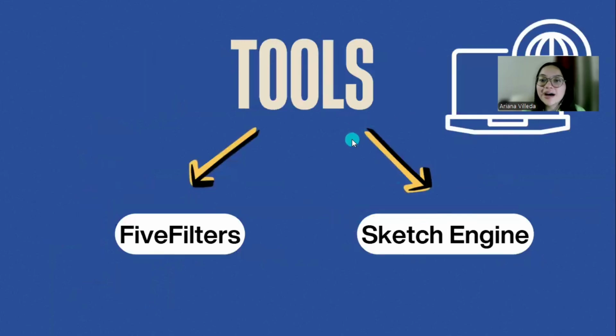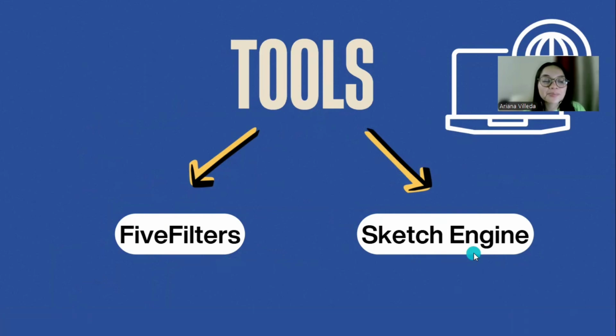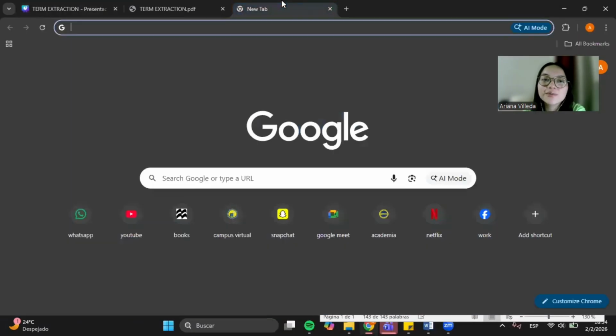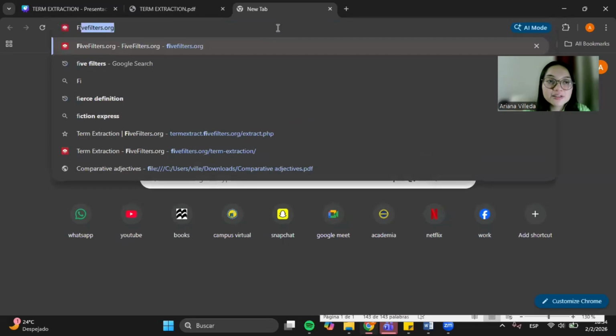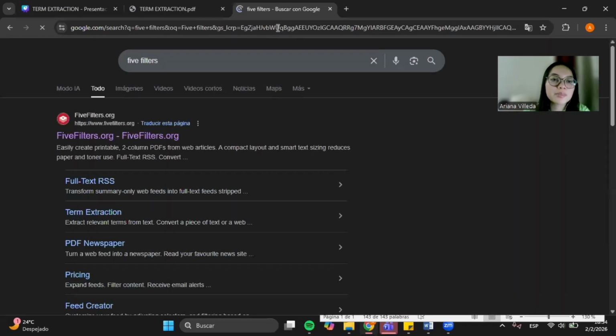In this video, I'm going to explain how to use two important tools for term extraction. First of all, Five Filters and Sketch Engine. So let's get to it. First of all, we go to our favorite browser. In my case, it's Google. And we type the tool, in this case, Five Filters. We go to the first link. We click on it.